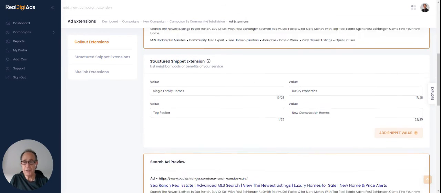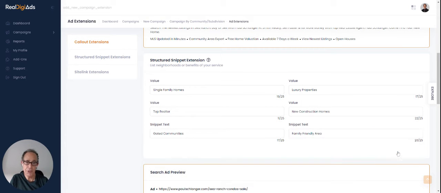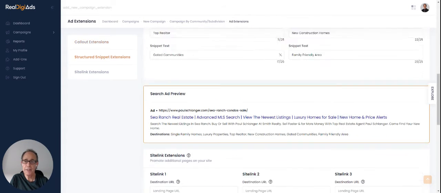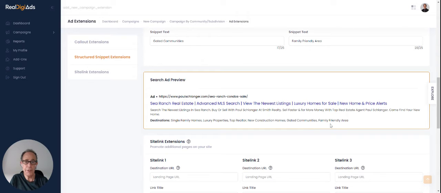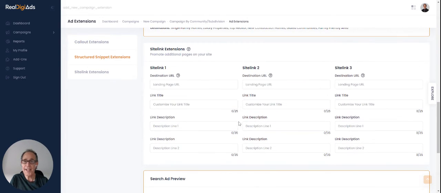These are structured snippets. You could have up to 6 of these as well. Change them to whatever you would like. And it looks kind of similar to the call-out extensions. And these are site link extensions, my favorite. We've created a video about site link extensions that is very informative, and I highly recommend that you watch the video. You'll have a much better understanding of how this works. Essentially, with site link extensions, it provides a way to market multiple landing pages, properties, subdivisions, cities within one campaign.